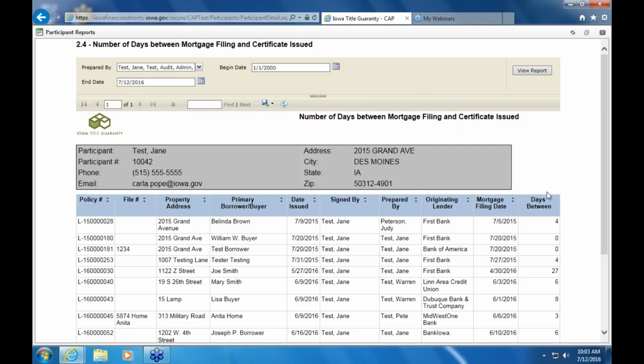This report shows the actual number of days between when the mortgage was filed and when the certificate was issued. So you'll use this report to comply with the ALTA Best Practice number 5, Title Policy Production and Delivery.